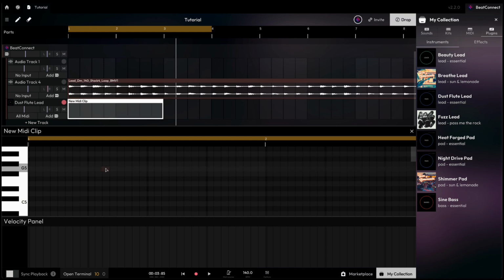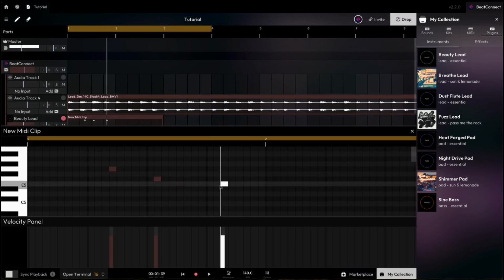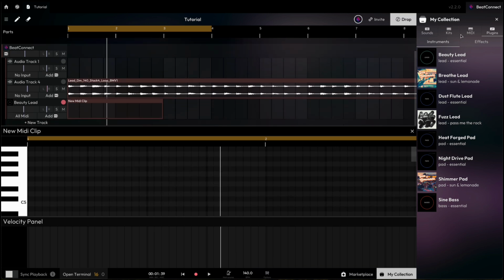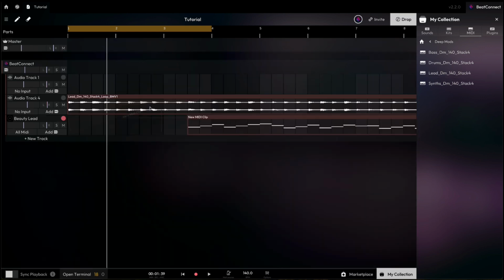You can open the piano roll by double-clicking the MIDI clip. Here, you can see all of the notes and hear the notes as you click them in. You can also drag in pre-made MIDI clips. You can edit these or just play them to get started quickly.